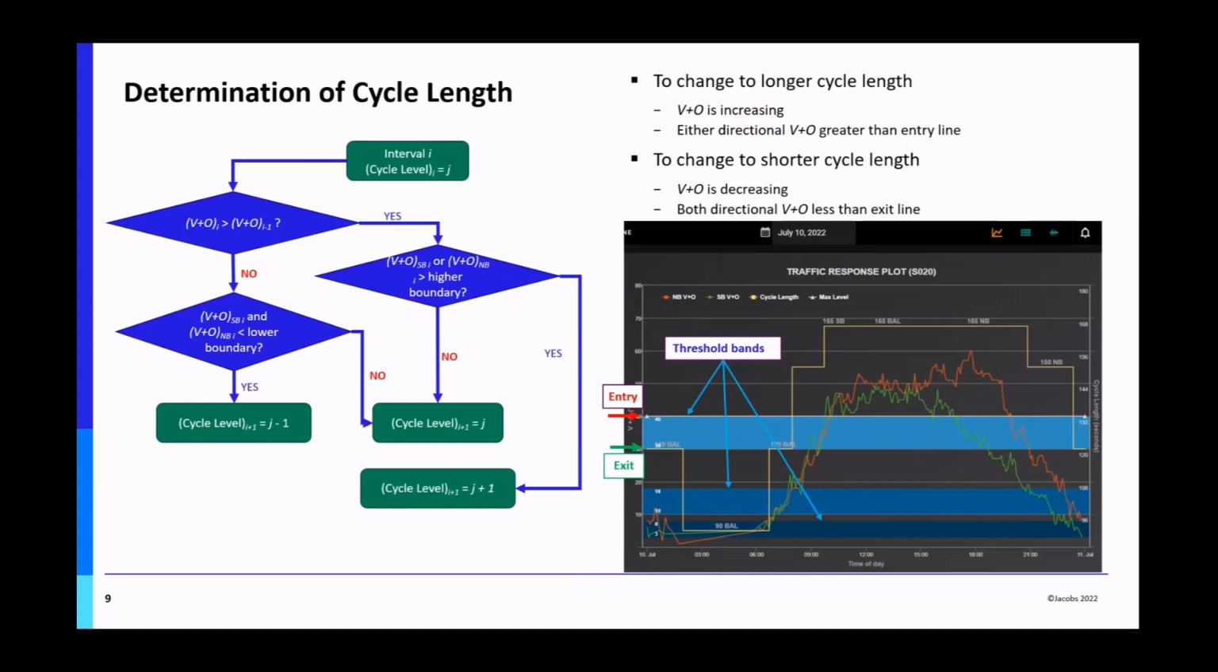And this parameter is used to determine the cycle length of the next time interval. The switch thresholds are value ranges. This model used 3 threshold bands. You can see this blue rectangle from dark to light. This flowchart shows the changing logic and the rules.